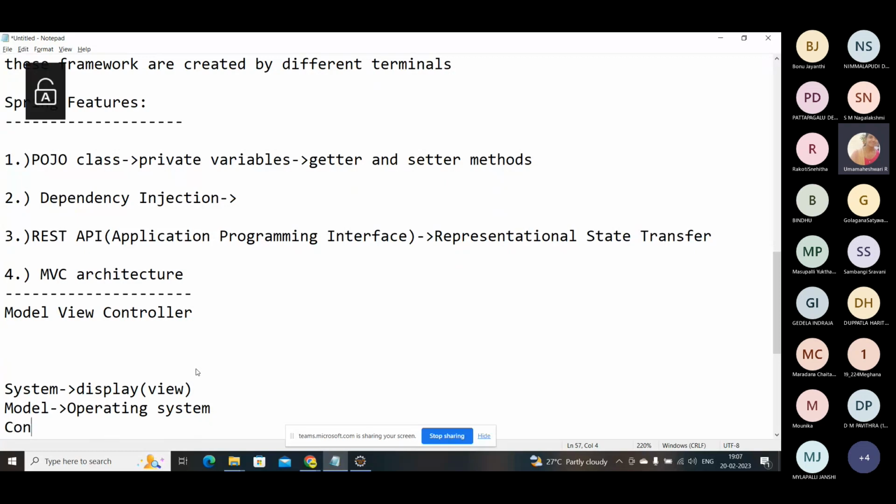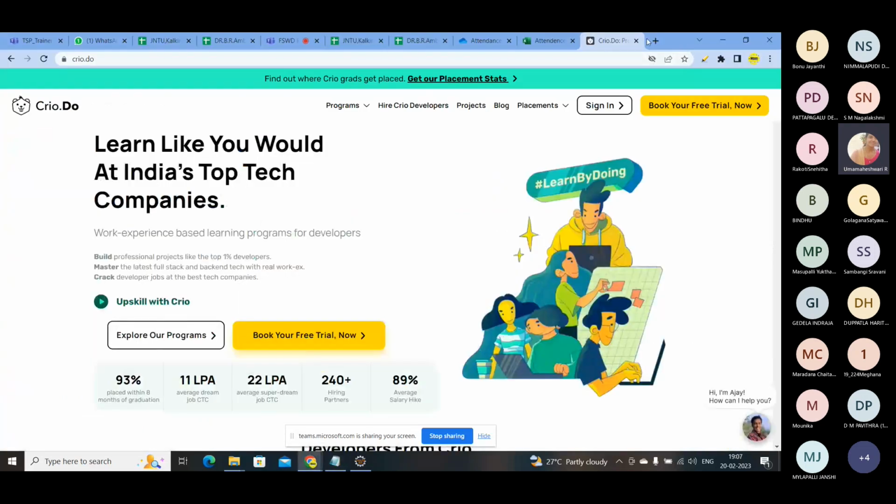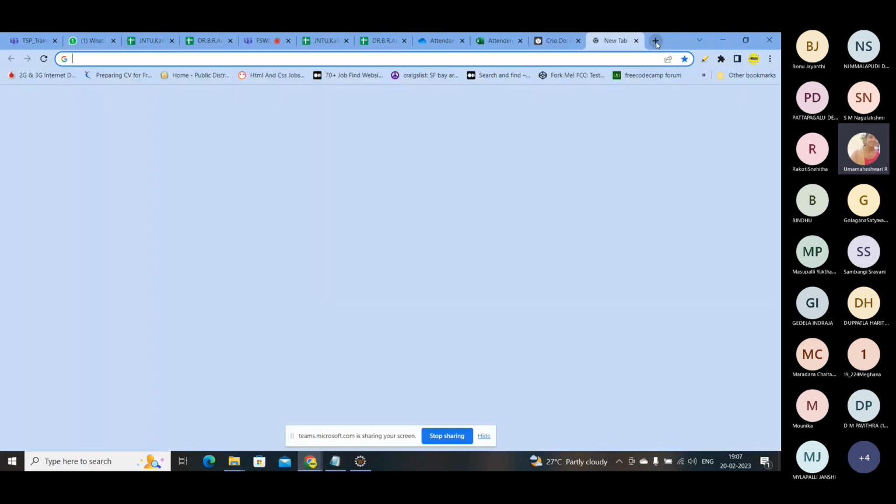Controller is what is controlling what to display, it's like a CPU. Let's take it that way. So this is something called model view controller. So let's check the architecture.